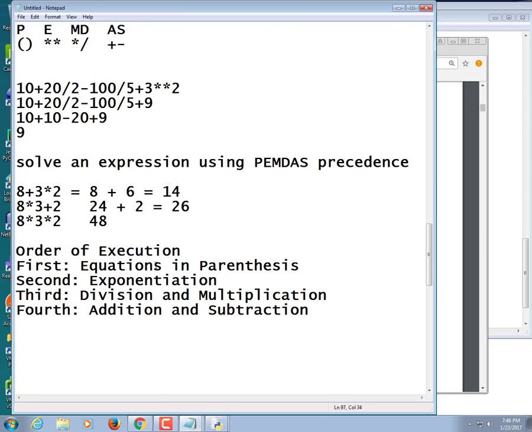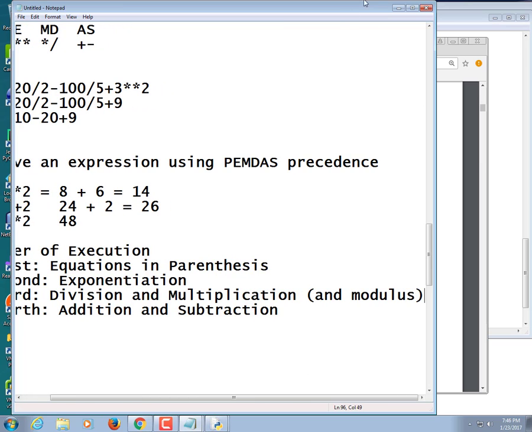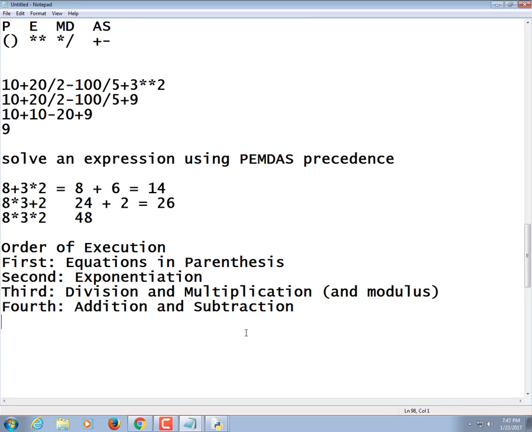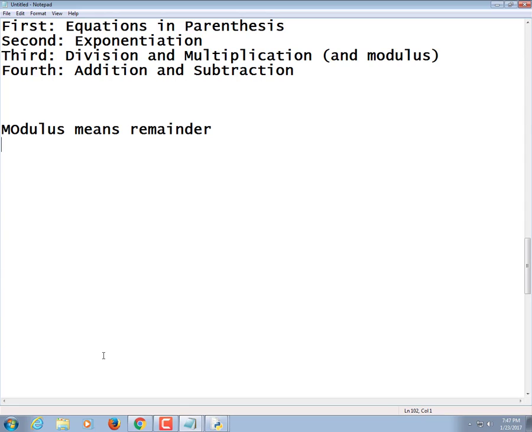So first is parentheses, second is exponents, division and multiplication, and modulus. And then addition and subtraction. So we may as well talk about modulus, and you saw that word pop up again. Modulus means remainder. We did not talk about floor division much, but I told you it's the same division rounded down.